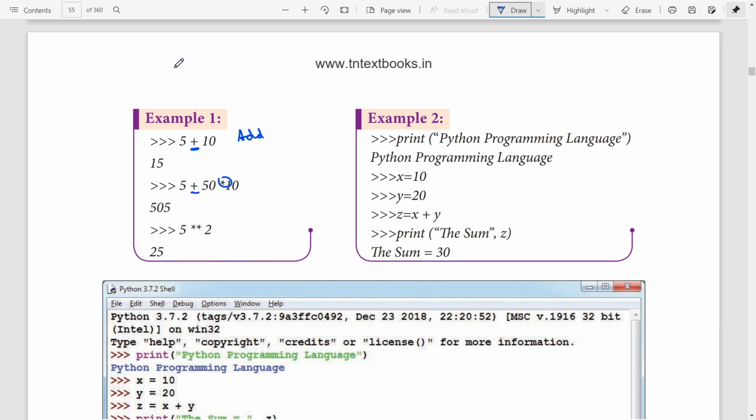Plus and multiplication. Here the system will understand the BODMAS rule: brackets, division, multiplication, addition, and subtraction. So after multiplication, we have to add. So multiplying 50 with 10, it will give 500. 500 plus 5 will be 505. Double multiplication mark means exponent, that is square. 5 square is equal to 25.